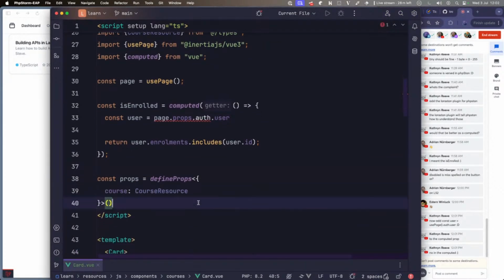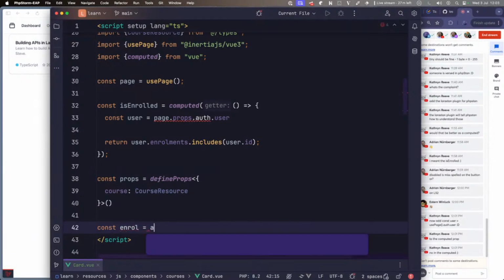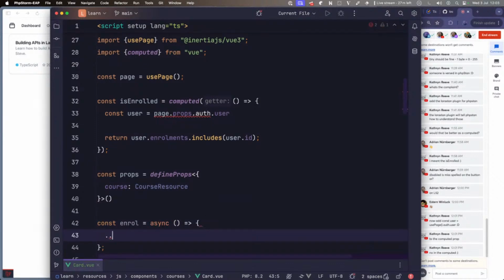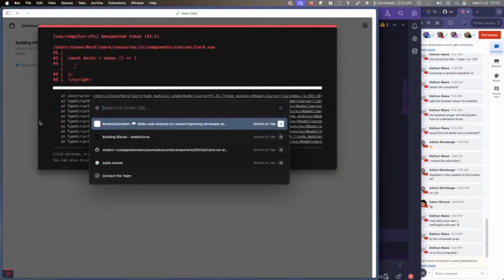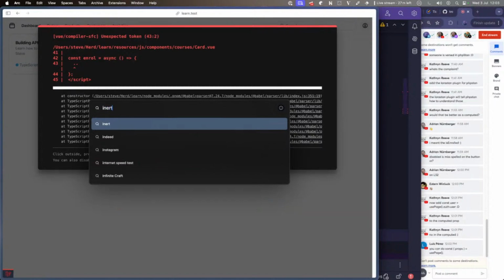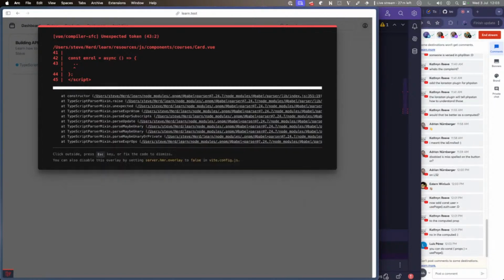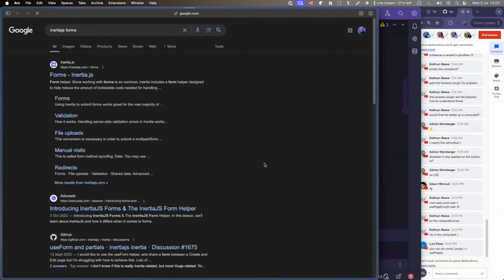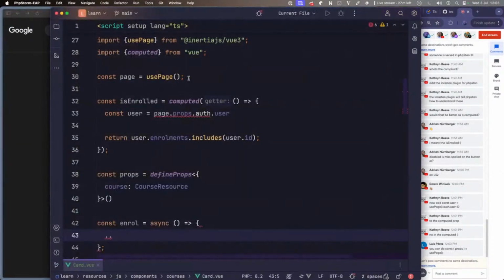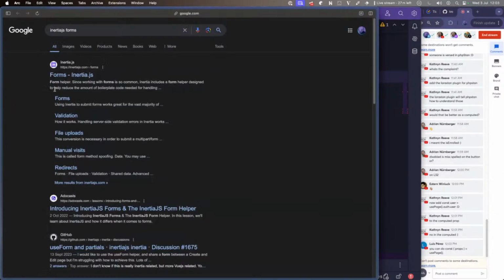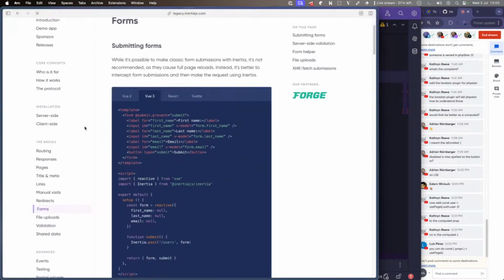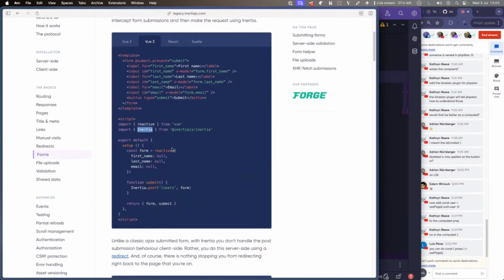Then what we want is an action. So we're going to have enroll, which is going to be this async function that will do something. So we need Inertia forms at this point, right? Inertia JS forms. Const props equals use page. Oh, I've already got props. This is all stuff that's going a little bit beyond me. Right, where's the Inertia stuff?